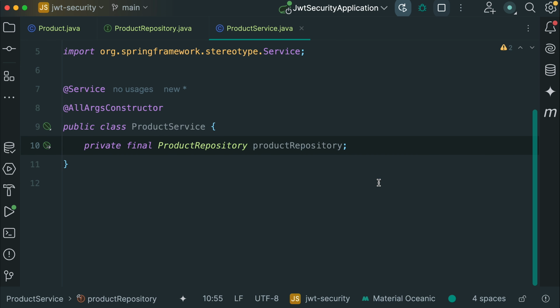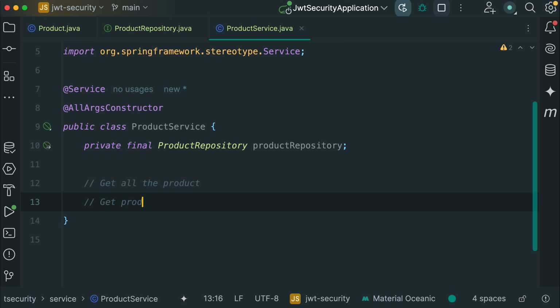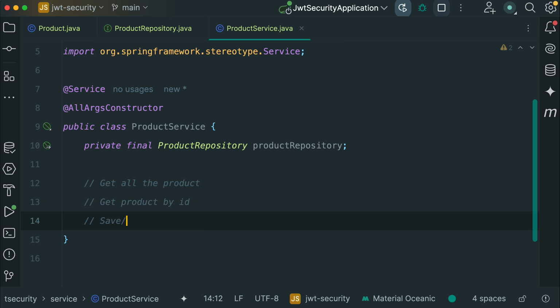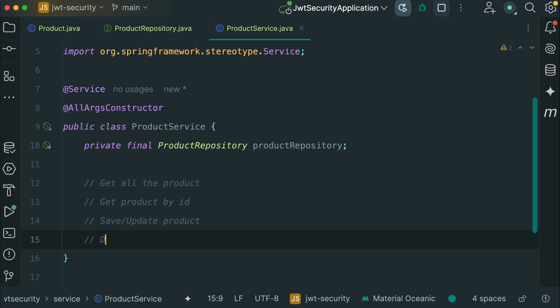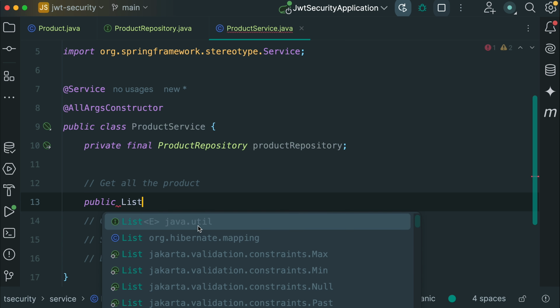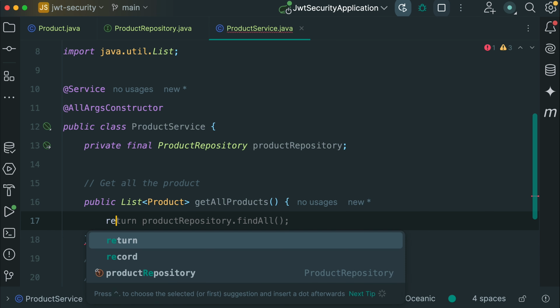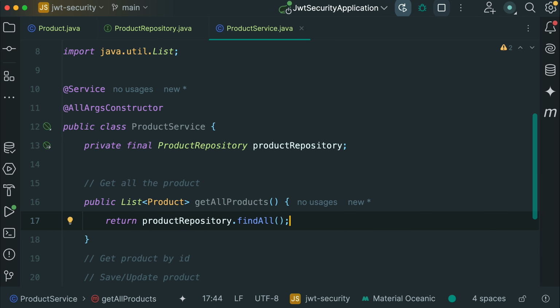In this service class, we will define the methods for our CRUD operations: getting our products, getting a product by ID, saving or updating a product, and deleting a product. Let's implement those methods one by one. First, the method to get all products: public List<Product> getAllProducts. Make sure to import the List from the java.util package. This method will return productRepository.findAll.